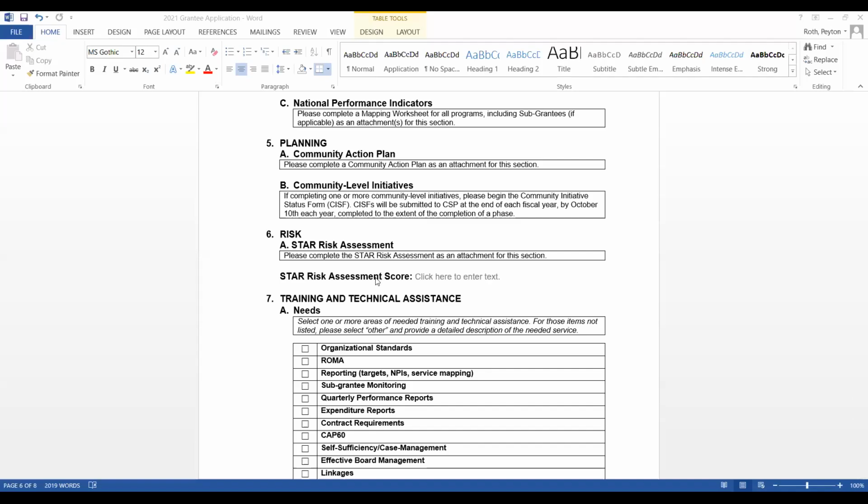All right. Category 6 is regarding risk. So the STAR risk assessment should not be a new document to any of you. We are asking that every grantee completes a STAR risk assessment. This is in an Excel document. I will share it with you all briefly so you know what it looks like.